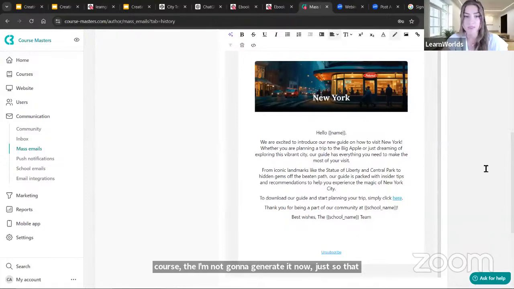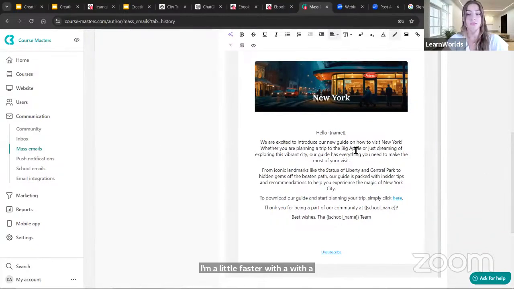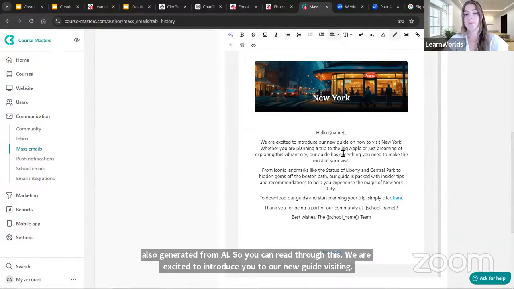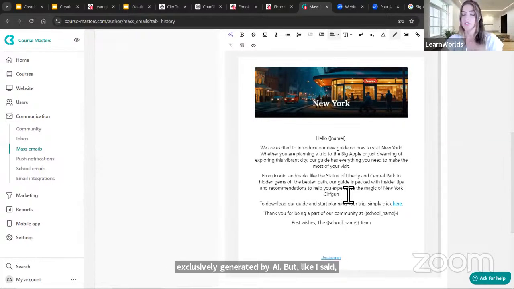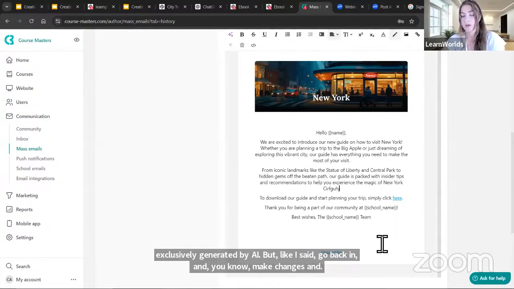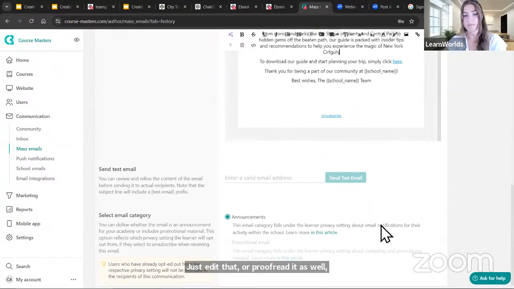So you can read through this. We are excited to introduce you to our new guide, Visit New York, whether you're planning a trip to the Big Apple or just dreaming about it, blah, blah, blah. So this is exclusively generated by AI. But like I said, you can go back in and make changes and just edit that or proofread it as well, which is definitely also recommended every time.